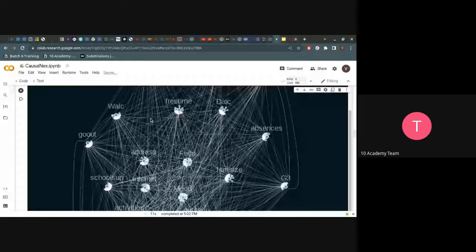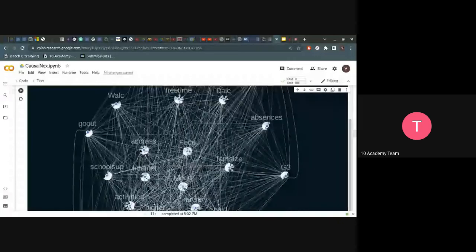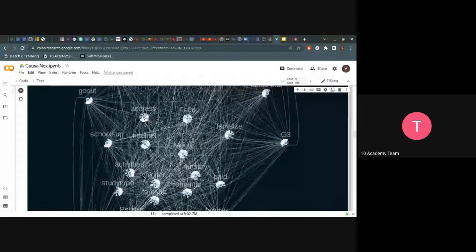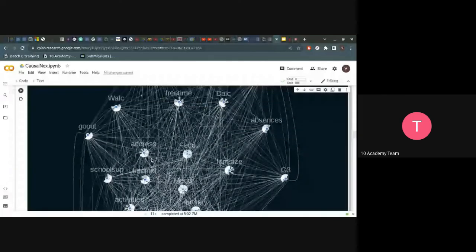Some of them are weakly connected, some of them are strongly connected. As you can see, this structure tried to include all of the features that are in our dataset and point out the relationships between each feature or each node in the structure. Some of them might not be relevant, some of them might have a weaker relationship.